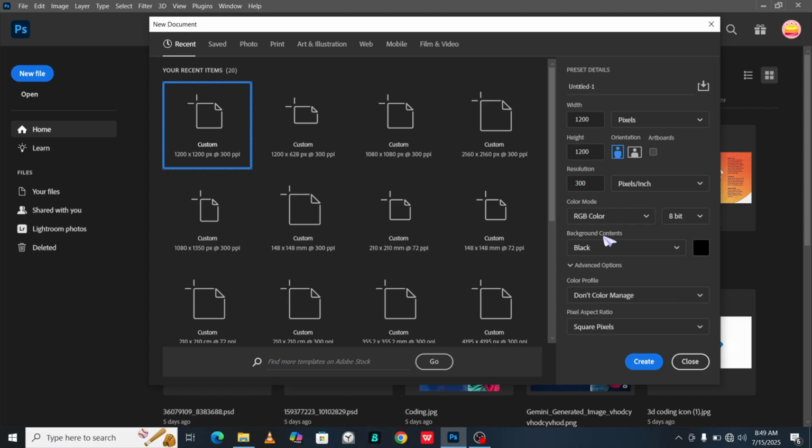Hello everyone, today we want to create a location icon using Photoshop. Let's get into it.